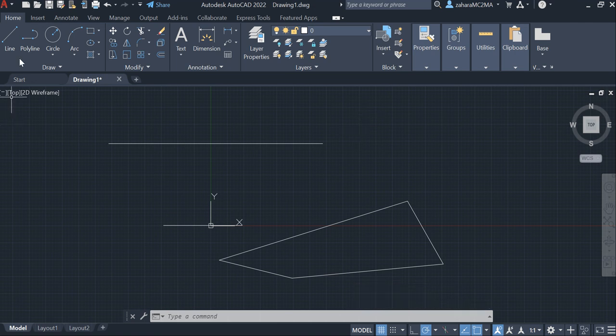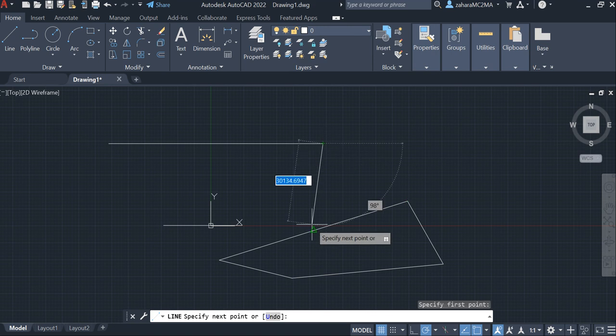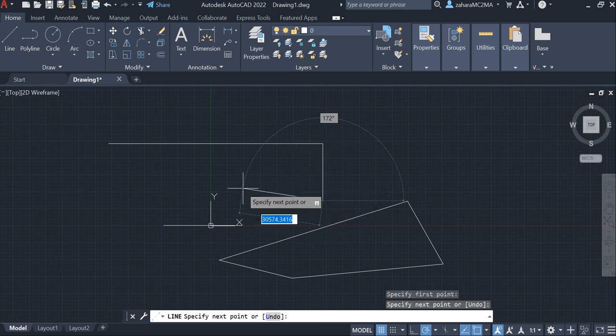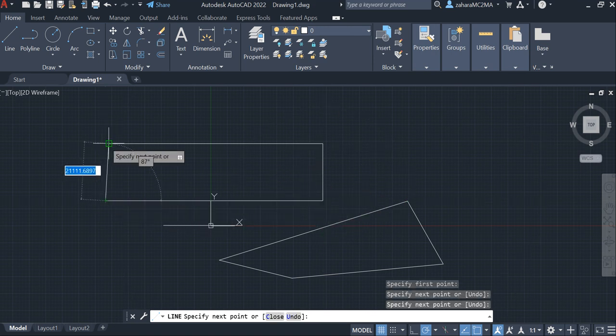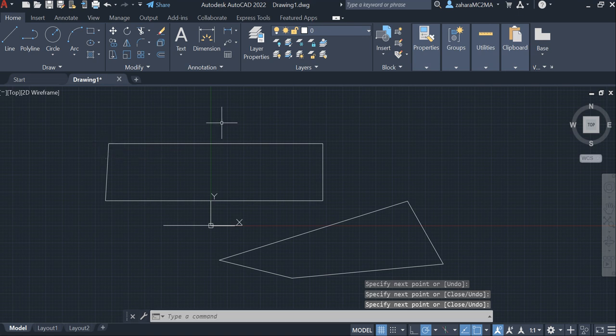The other keyboard buttons that we can always use are enter and spacebar. For example, I will draw a line again, and then I press enter. It also will finish that command, and also the spacebar.